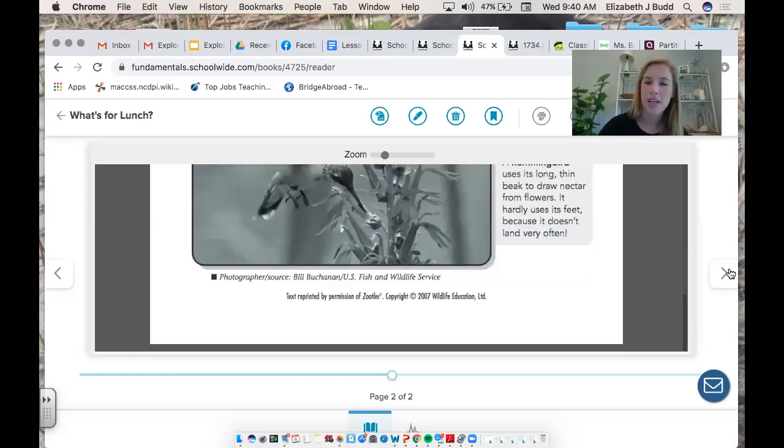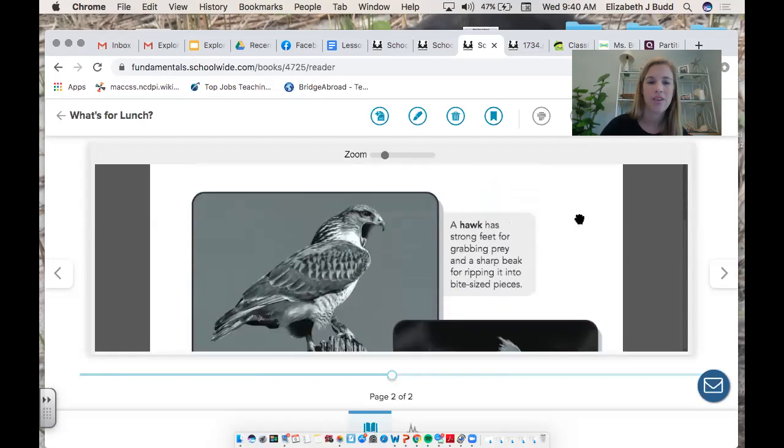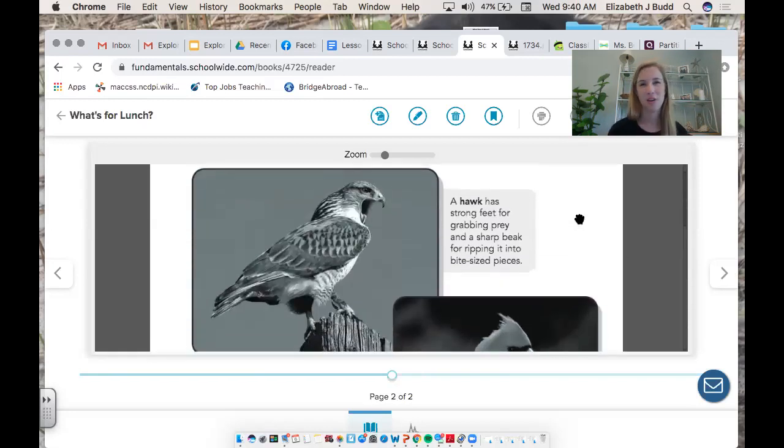So let's check out the next page. All right, so I see another photograph at the top. That's a text feature that we need to use. And then beside it is a caption. A hawk has strong feet for grabbing prey and a sharp beak for ripping it into bite-sized pieces. So we know that a hawk actually eats meat, and so when he gets his prey, he can rip it into small pieces with his very sharp beak and his very sharp feet as well.